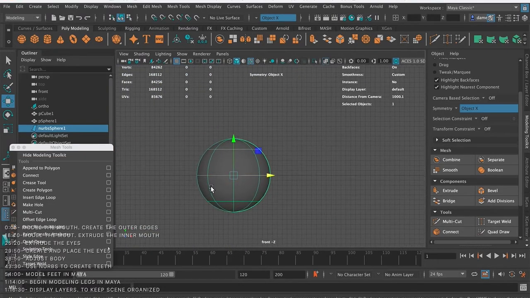So a NURB reminds me a bit of Adobe Illustrator, where we're dealing with curves and vectors more than with actual polys or pixels. So I'm going to turn off symmetry real quick. And when you have a NURB, this looks like a normal polysphere, except it appears to be a really low subdivision level, yet it's perfectly round.